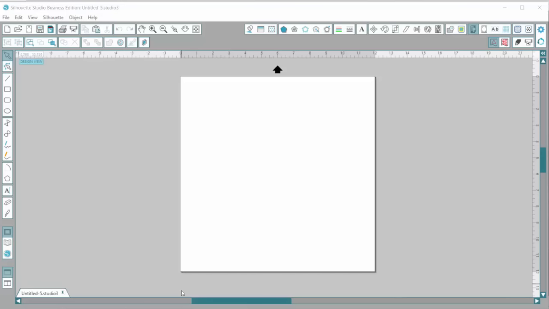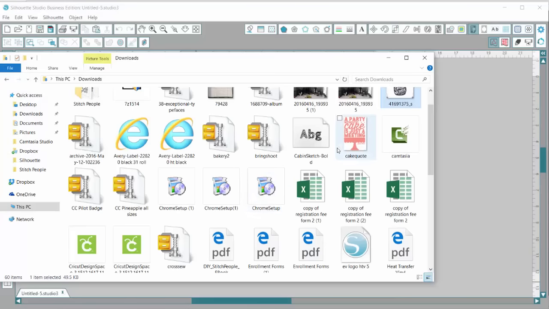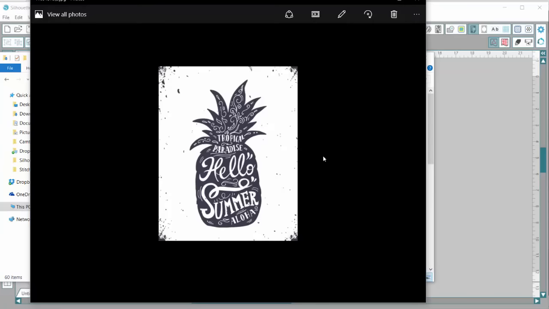So I am going to go over to my files, and I have downloaded this Hello Summer pineapple image from 123rf.com. It's an image site. They have lots of different pictures that you can purchase. So I purchased this one. It was like $1. I thought it was really cute.